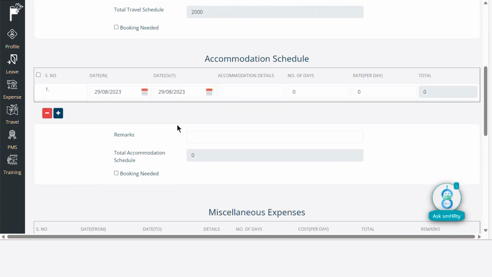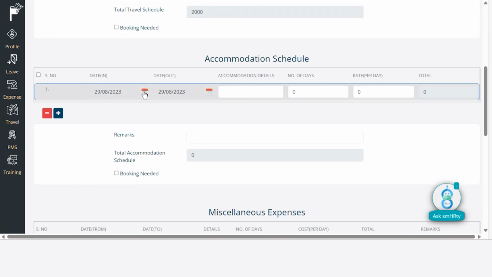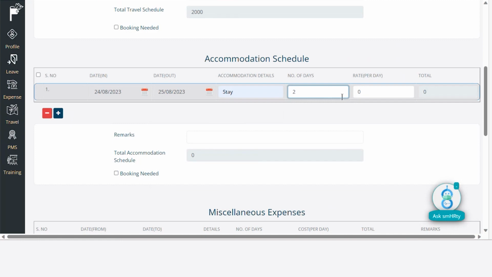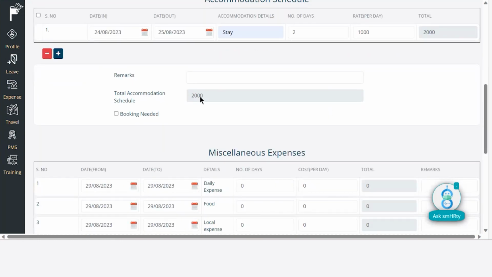Now that we have set the travel details, we can enter the accommodation details. It includes the in and out dates, the accommodation details, the number of days and the rate per day, while the system calculates the total cost of the stay. Once again, if booking is required, we can select the booking needed option to notify the administrator to book our stay.